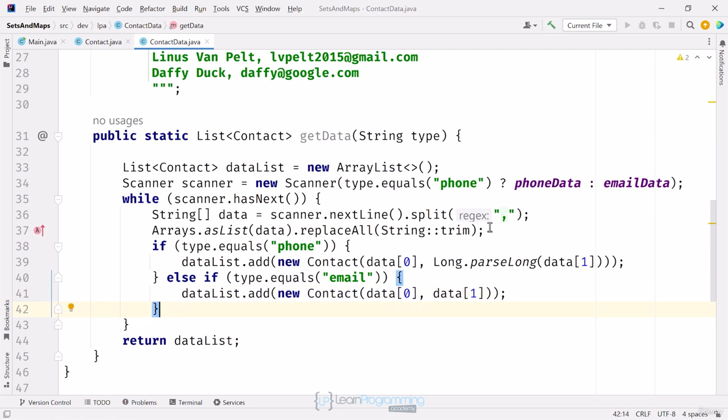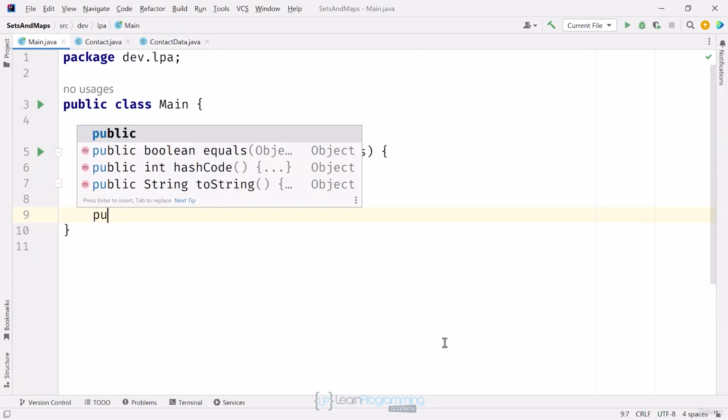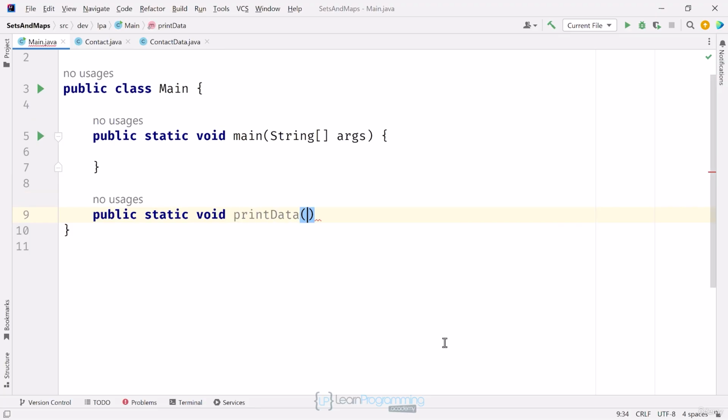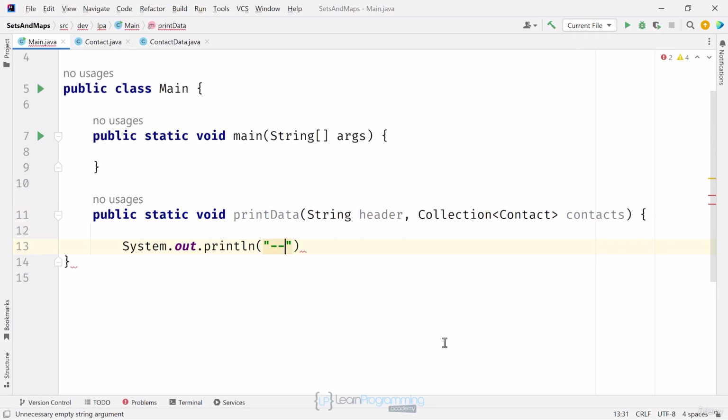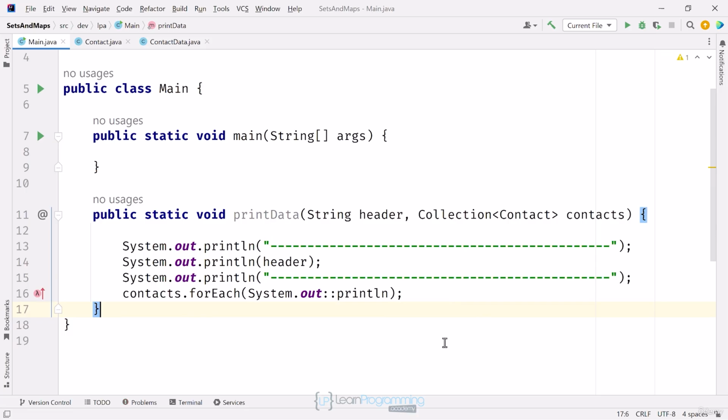That's the setup. I want to do some testing, so let's write some code for that. I'll add a public static print method on the main class. I'll call it printData, and it'll take a string, a header, as well as a collection with a type of contact. This prints the header between some separator lines and then uses forEach to print each contact. Next, I'll test this out.